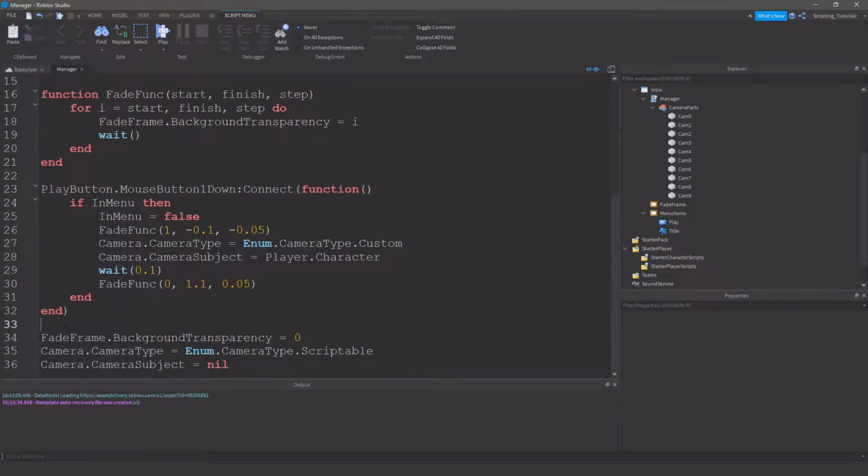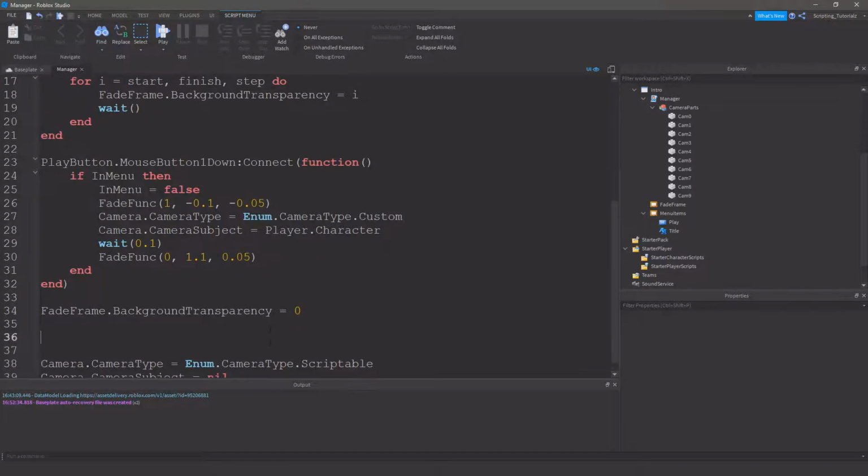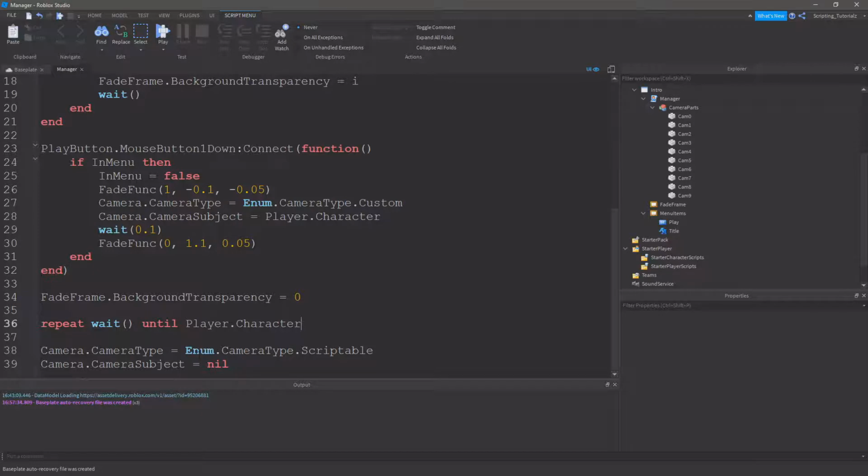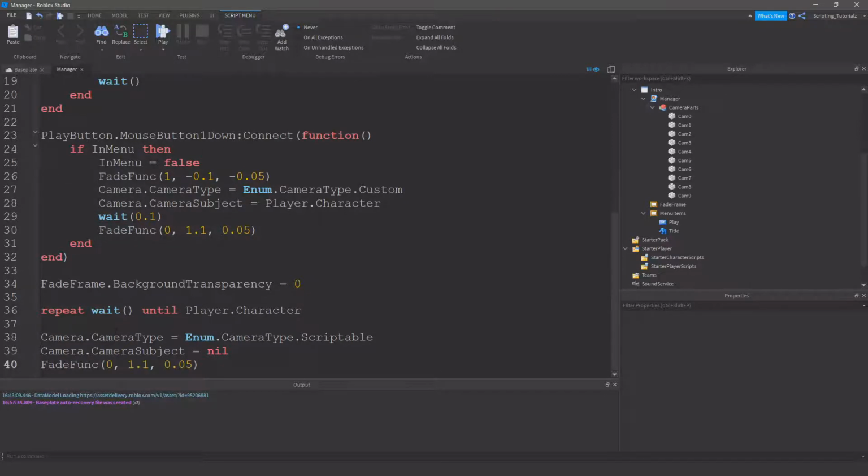So before we do any of this down here, this camera stuff, we want to repeat wait until player.character. So we want to wait till the character's there and then change the camera, otherwise it will cause problems. Fade func, we want to do this at the very bottom. So we'll set all the camera stuff.